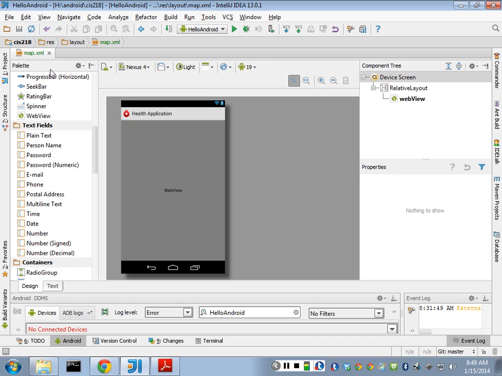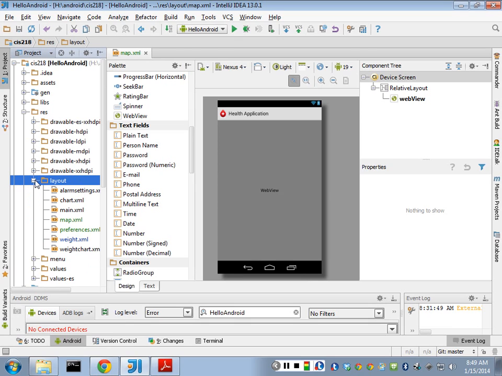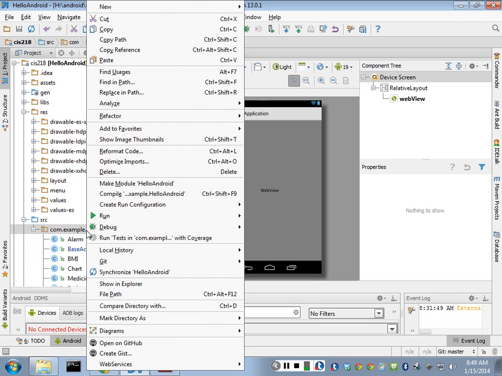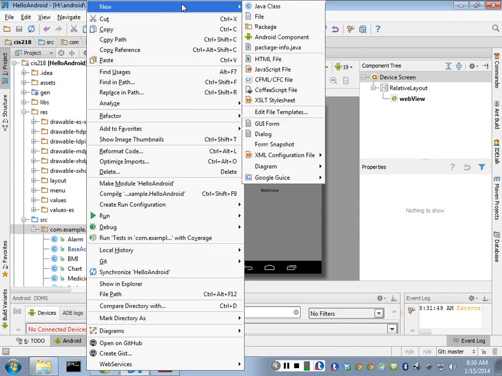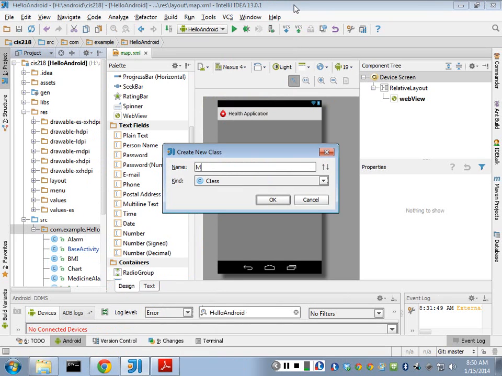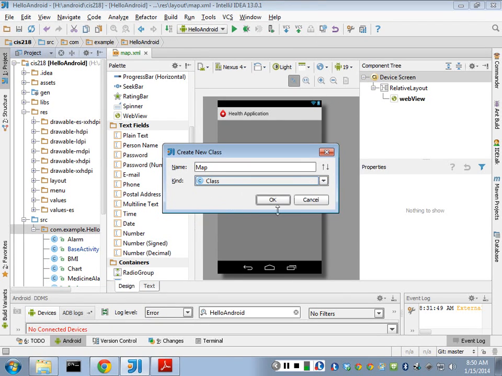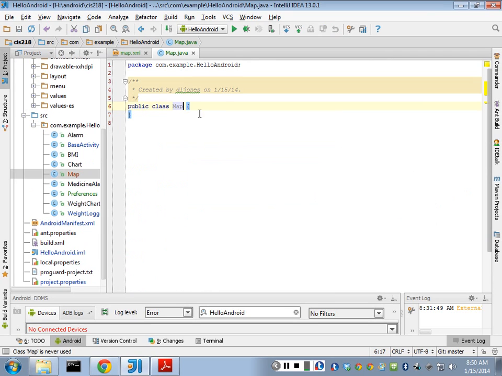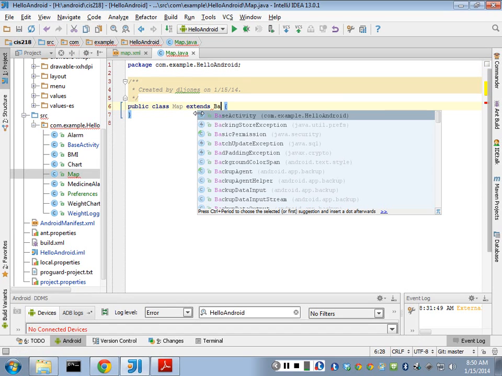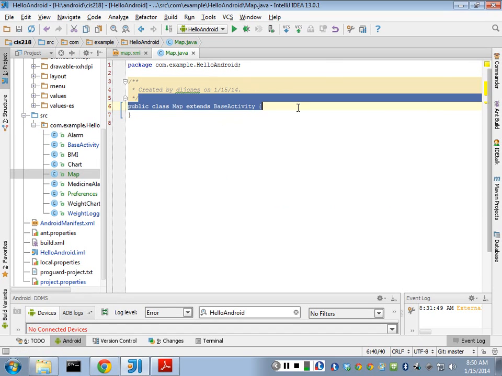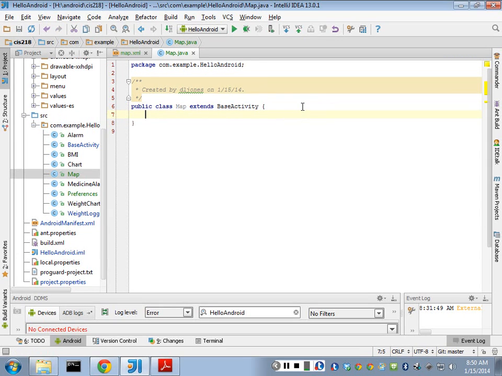So let's go now and create the new class to associate that. I need a new Java class. I'm going to call it map. Very descriptive, right? And it's going to extend what? Base activity. Very good. All right, so we have our new class, extending the base activity.